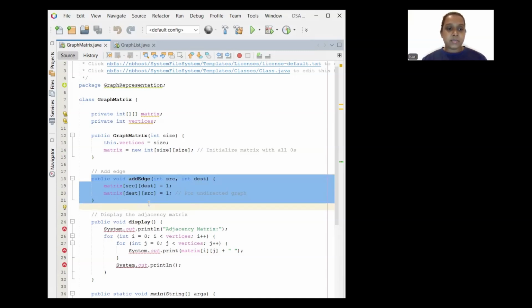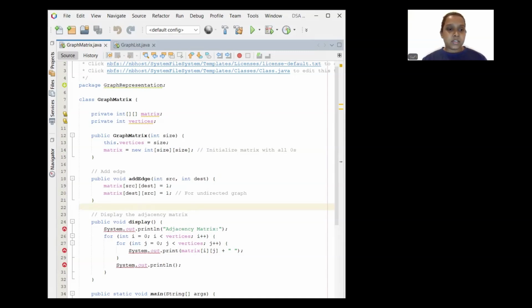Next, the addEdge method here takes in two numbers, source and dest, which represent the starting and ending nodes of an edge. First, we update matrix source dest equals 1, meaning there is a connection from source to dest. Since our graph is undirected, we also update matrix dest source equals 1 to reflect the reverse connection. This means that if there is a bidirectional edge, both values will be set to 1.